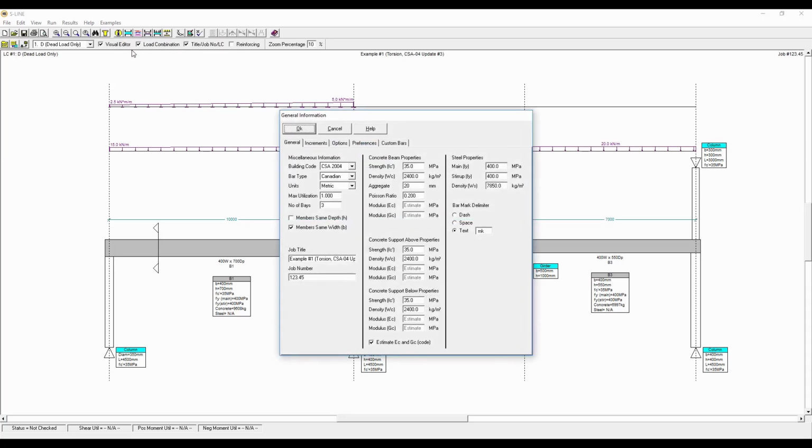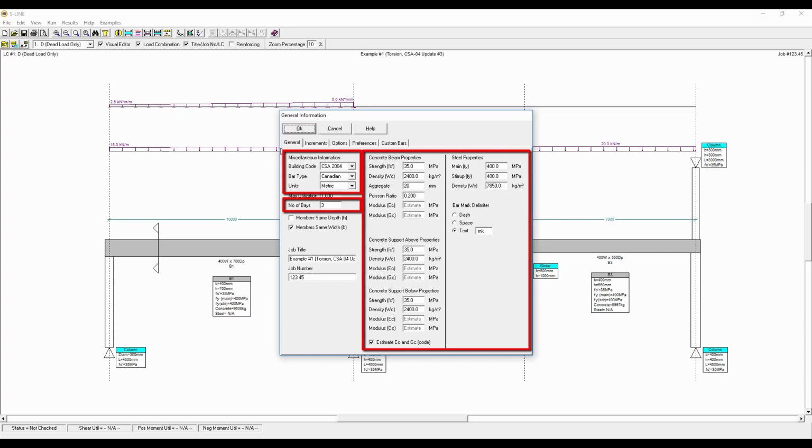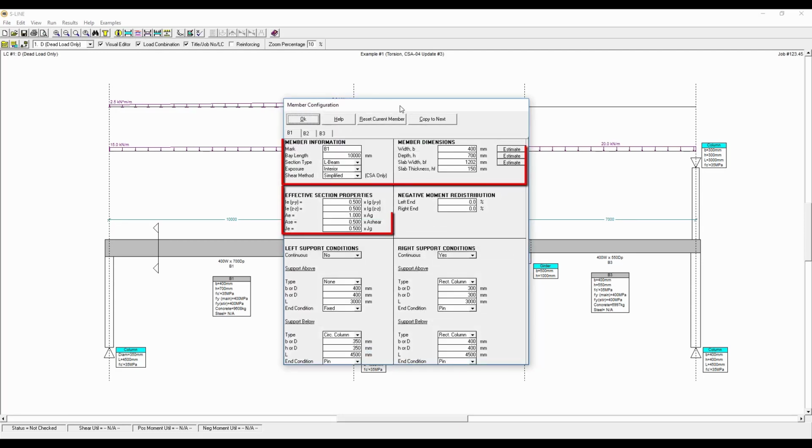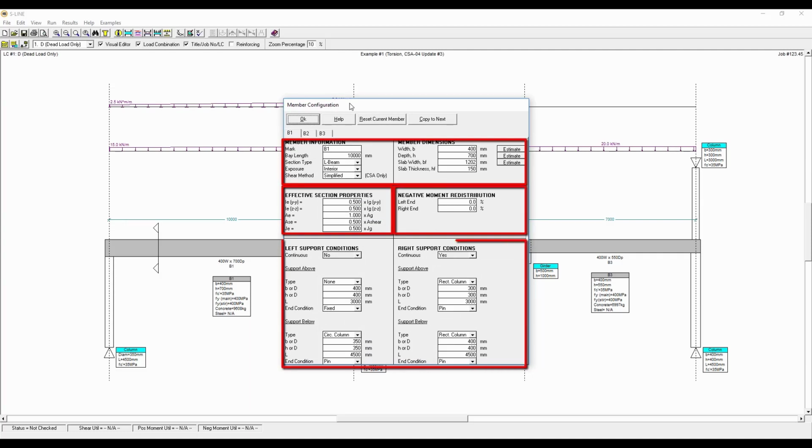In the general information dialog box, you would specify the design code, the number of bays, which can be virtually unlimited, and the material properties of the various structural elements. In the member configuration, you would edit the section properties, the moment redistribution options, and the support conditions of each bay, above and below.